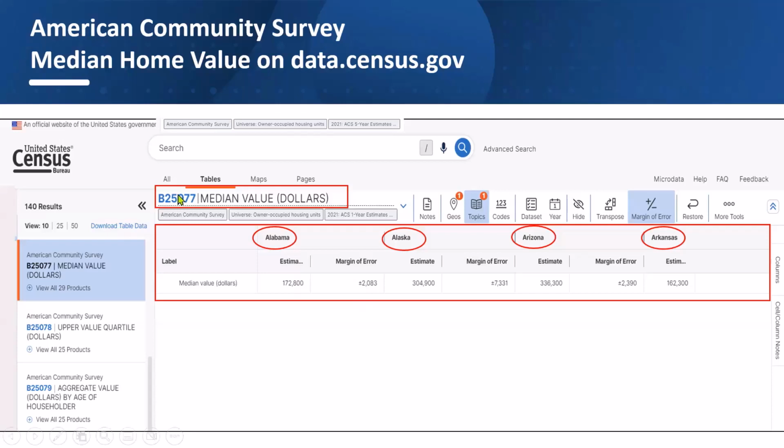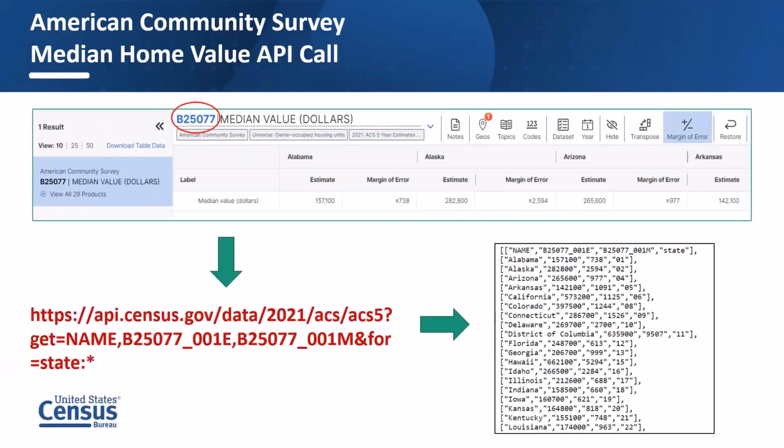The table ID of B25077 will be an important part of our API call. When we build our API call, it'll look like what's in red here. And on the right side is the output in a JSON format. That's just a machine readable language. It allows web applications to easily input this data.